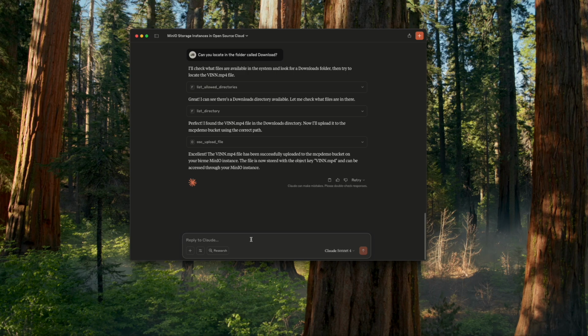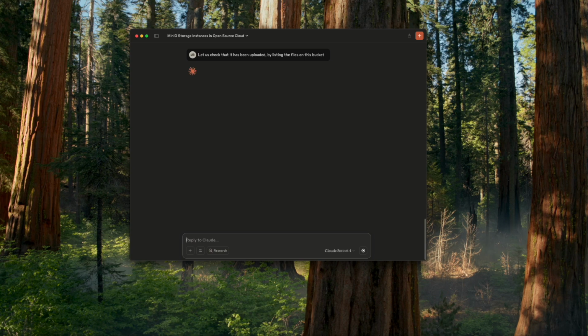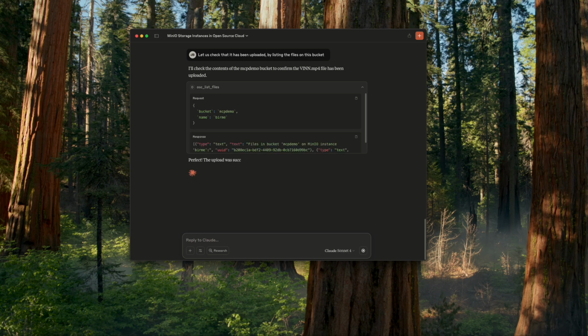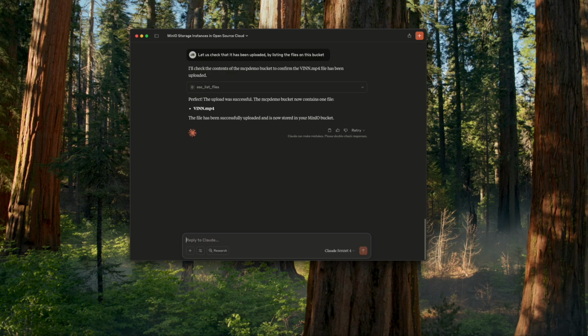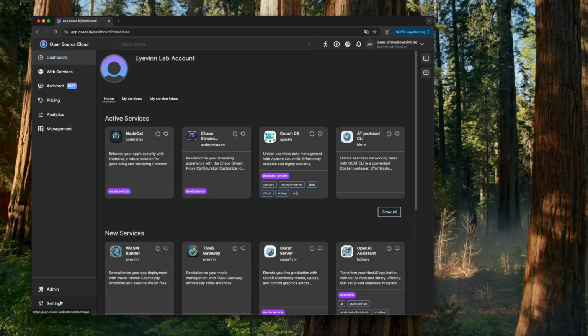We should check that. Let us check that it has been uploaded by listing the files on this bucket. Perfect, upload was successful. The MCP demo bucket now contains one file, eyevinn.mp4. The file has been successfully uploaded and is now stored in your media bucket. But this will suffice for now.